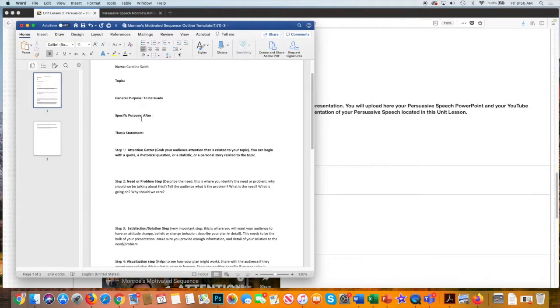Step 1, thesis statement. Just like the informative speech, the thesis statement is very important. This is where you will type in your thesis statement and include the 3 main points that you're going to be discussing in your persuasive speech. These are the problems that you're going to be discussing in your persuasive speech. And I'm going to show you a student example in a little while.